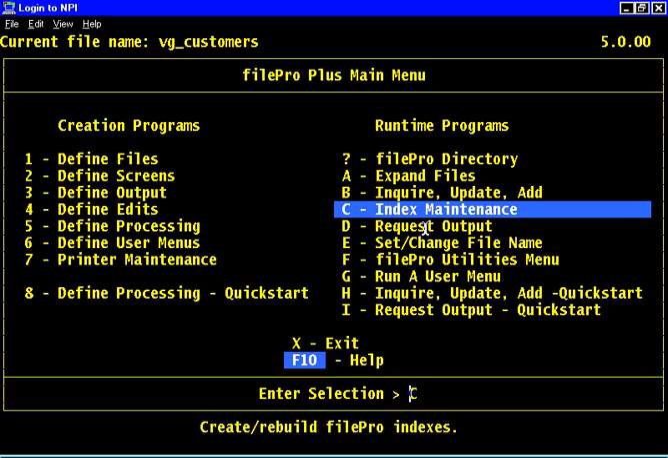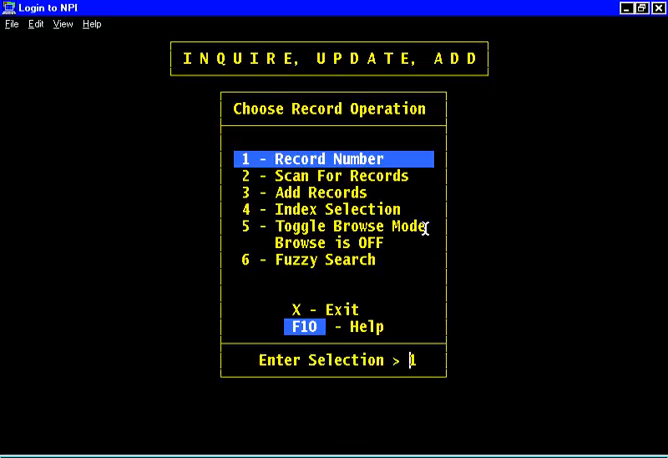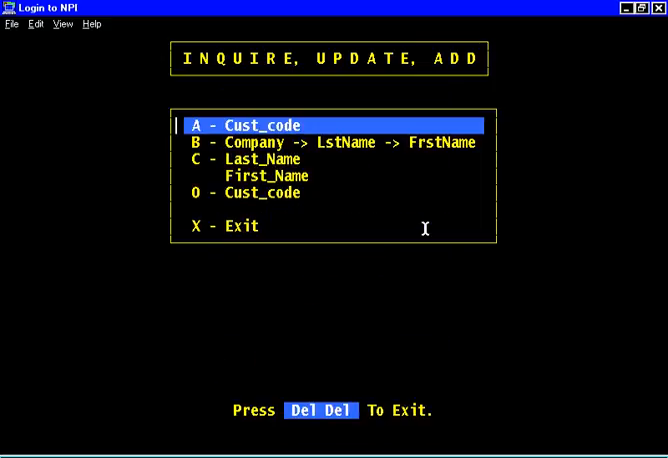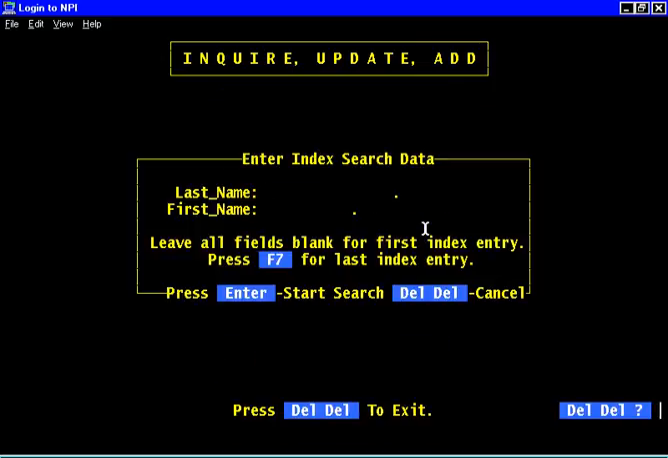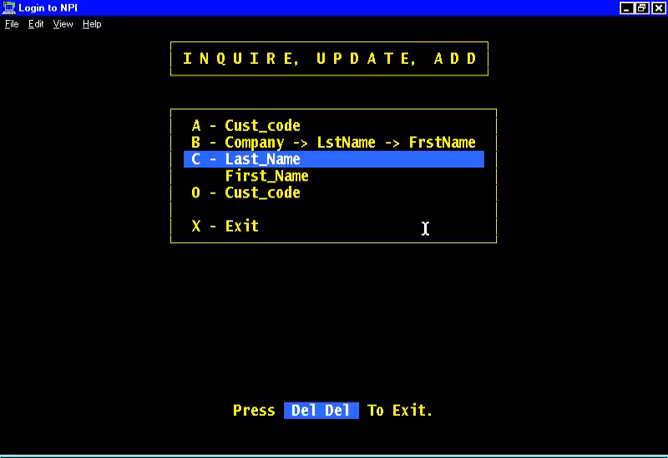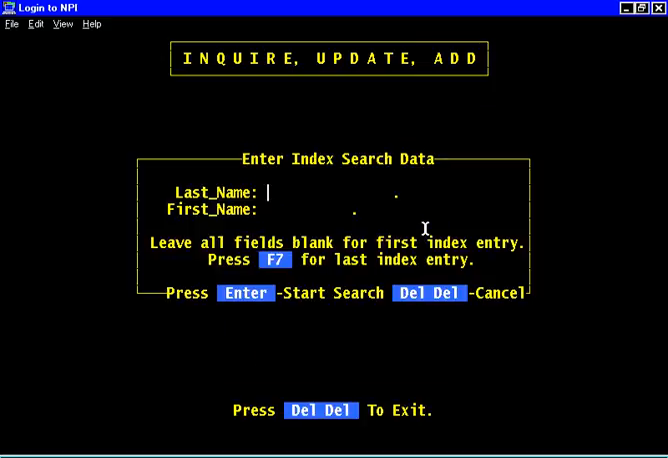Let's save this out. We'll go take a look at this index. Let's go into indexing and pick the C index. And by the way, you notice I did not bother to put a comment on there. If I had put a comment, this would just say last name. But now it says last name, first name. Okay, it's all right with me.